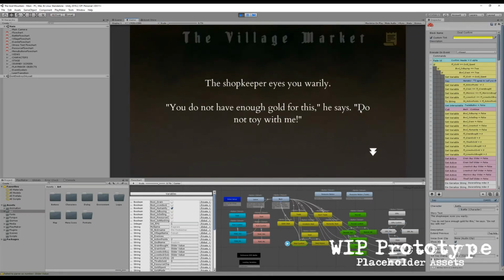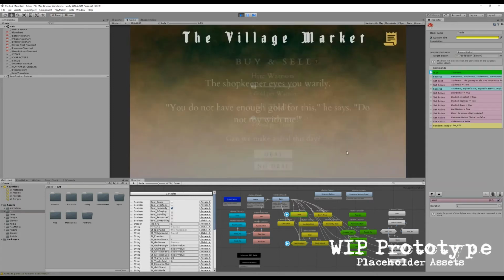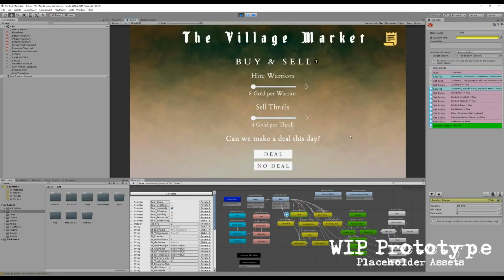Now, as you saw in my resource menu earlier, I only have 50 gold. So when I try to move forward there, he eyes me warily and says, you don't have enough gold for this. Do not toy with me. Right now this doesn't do anything other than reset that menu, but I could have the game track other things, like perhaps he has a negative response to that and that hurts your reputation. So there's other ways that I can do that, but right now I'm not really tracking that.